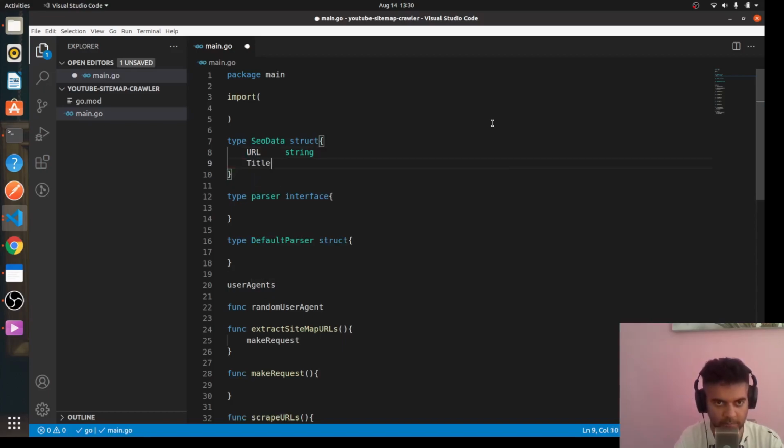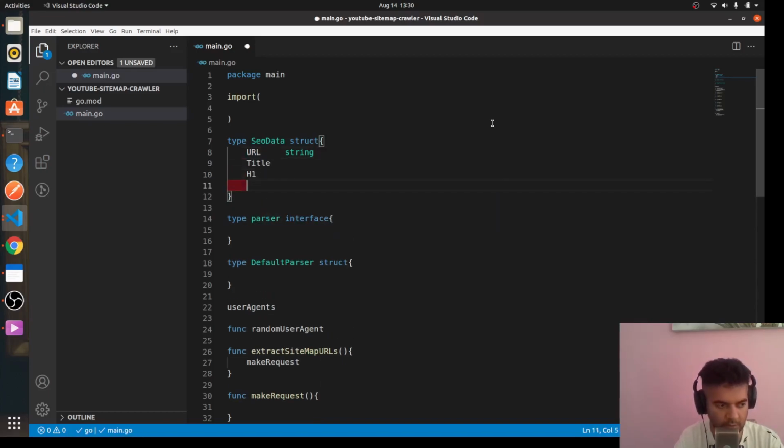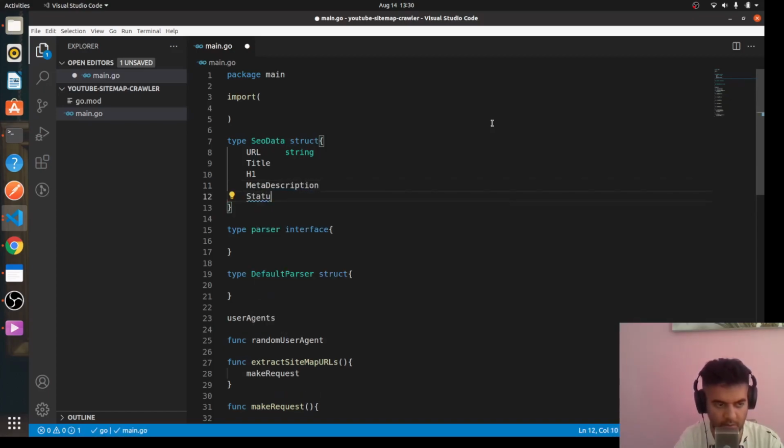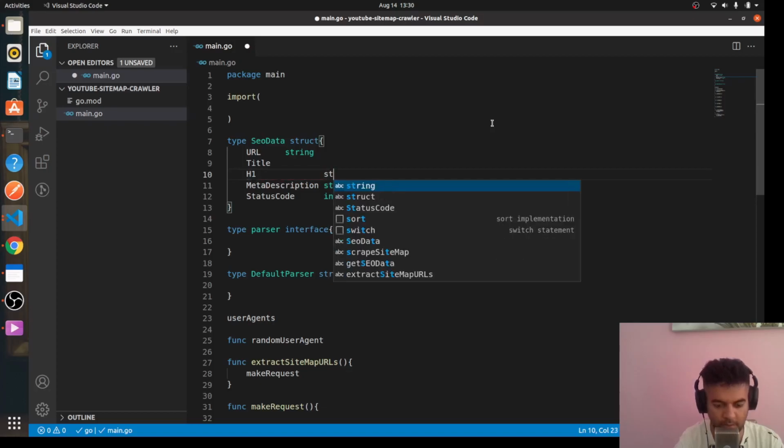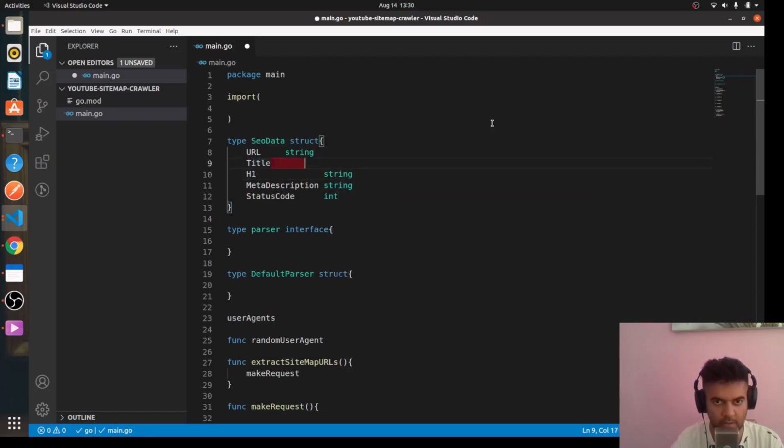Then we want the title, the h1 tag, and the meta description, and this is the SEO data that we need. And we also need a status code, which will be like 200 or 404 or something like that. So it'll be an int basically, and this will be a string. The H1 tag again is a string, the title is a string, and the URL is definitely a string. All right, so this is your SEO data struct.